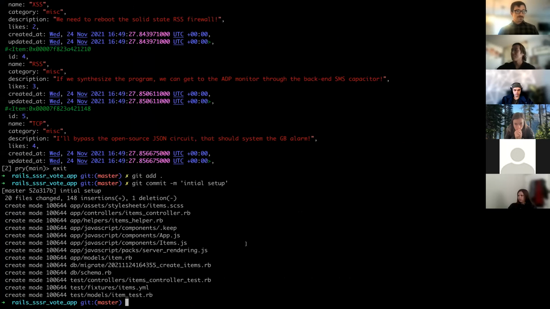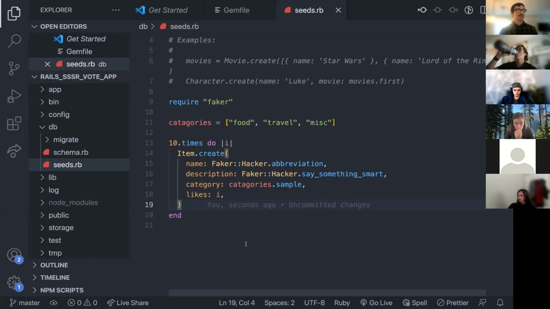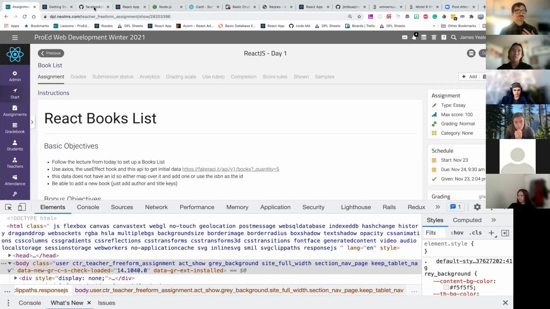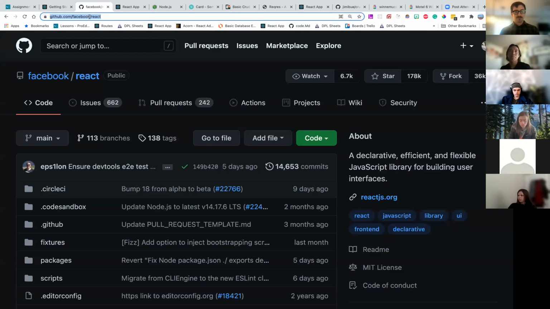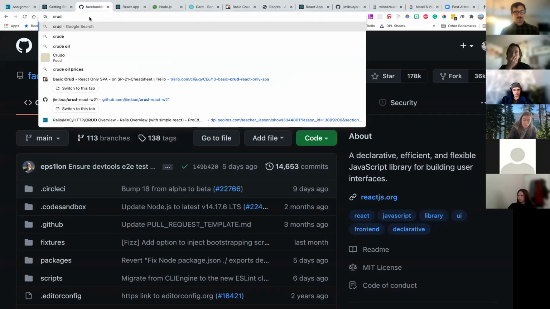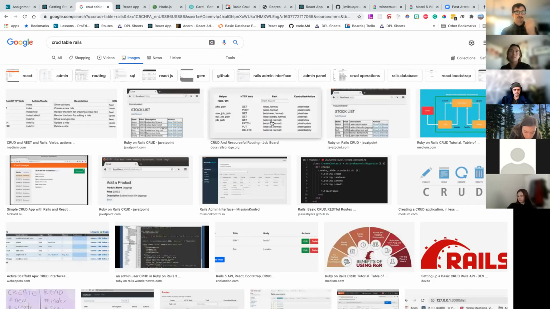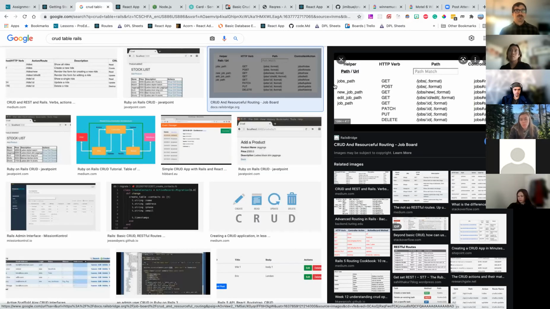So just remember, we have an items model, and then we have an items controller as well. Let me just pull up this CRUD table for Rails. I just want to pull up one of these tables. So we're going to do CRUD actions on items. So we're going to want to have these same paths. This is jobs right here. Instead of jobs, it's going to be items.